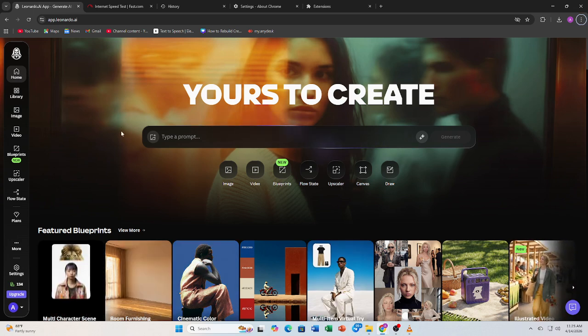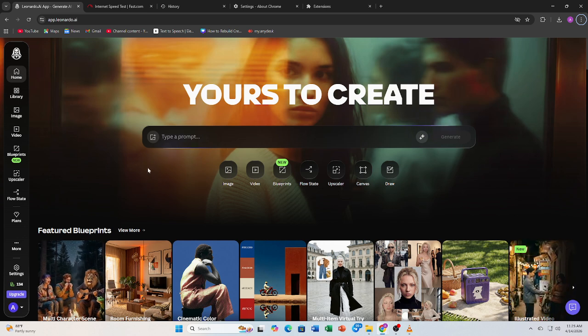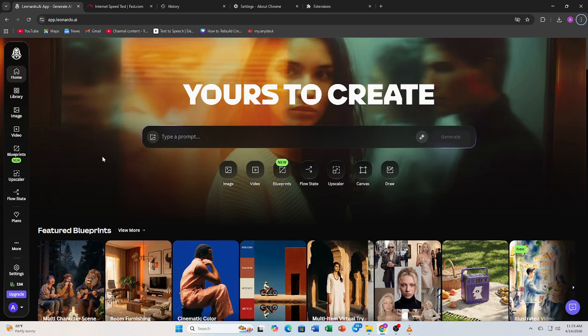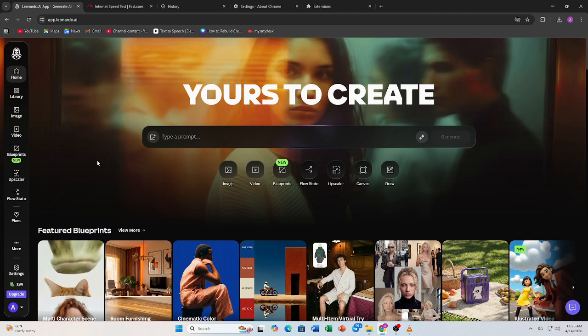Hey, so if Leonardo AI is stuck on generating, like it just keeps loading, never finishes, or freezes mid-process, that can be really frustrating. In this full guide, I'll show you how to fix it step by step.